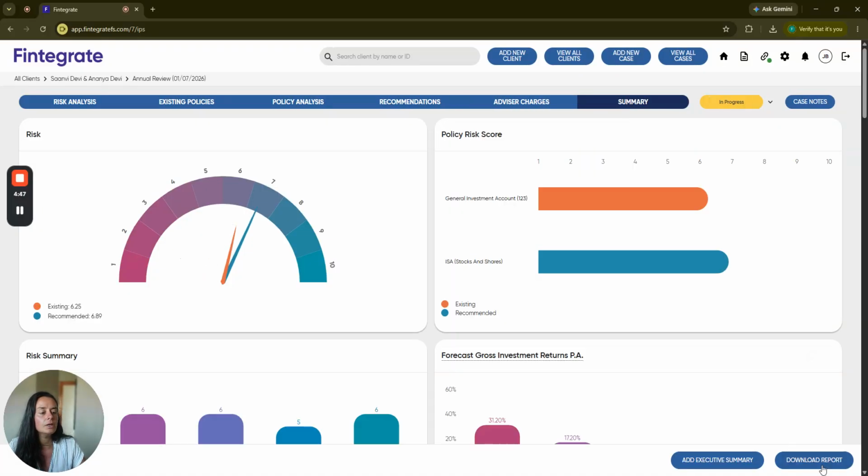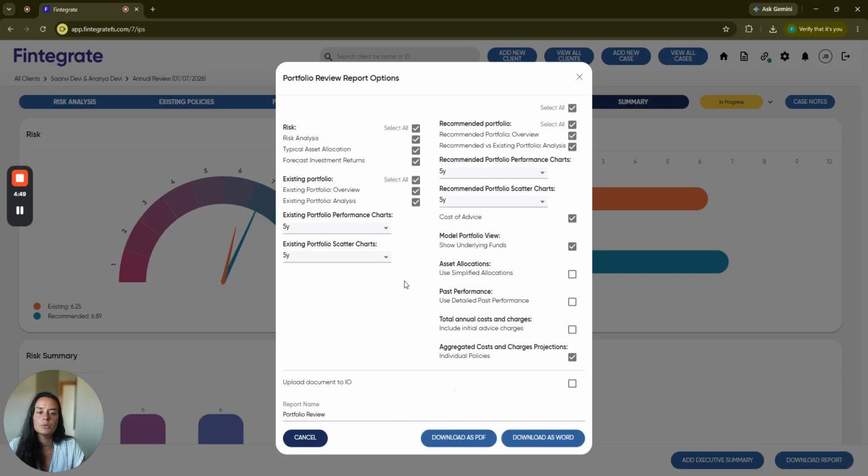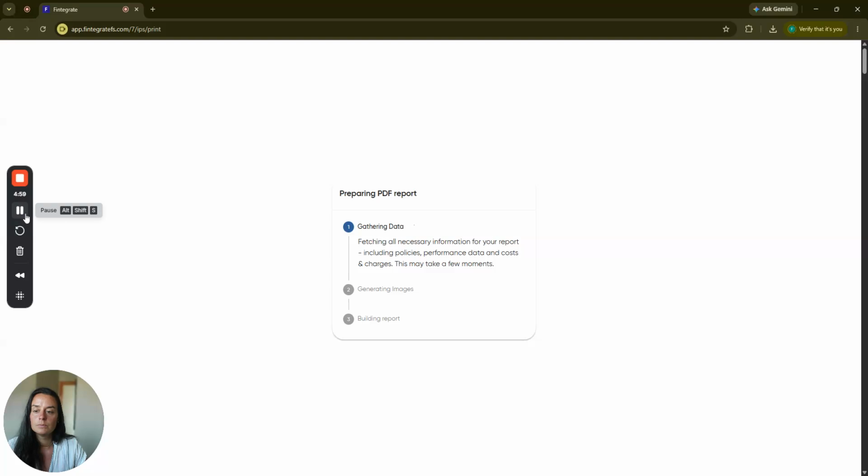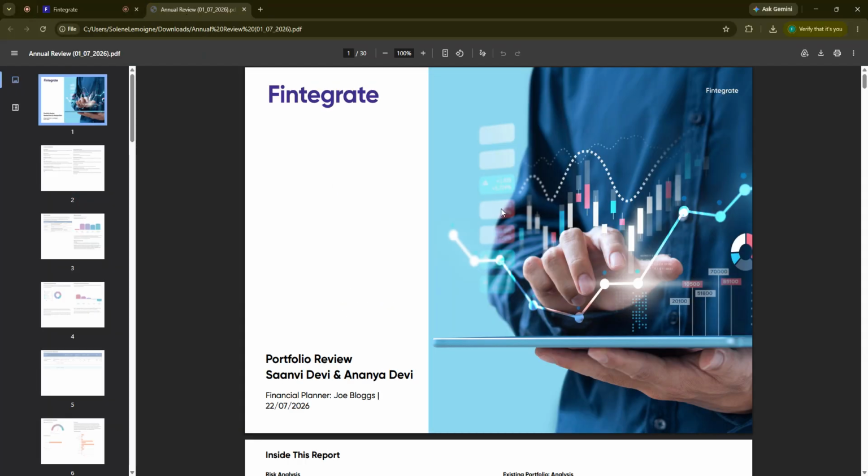And as usual with Fintegrate reports, you have an option to either print everything or pick and choose the pages you'd like to have as a Word or PDF document. So I'll simply click on PDF for now. And I can now see my report, which would be fully branded.